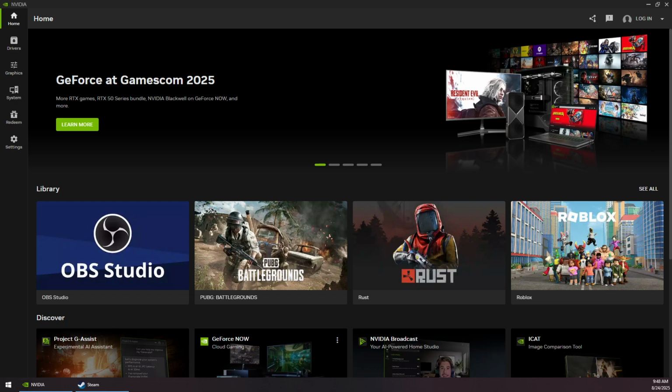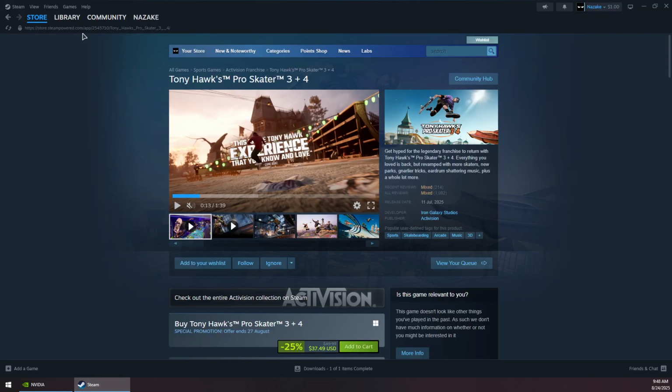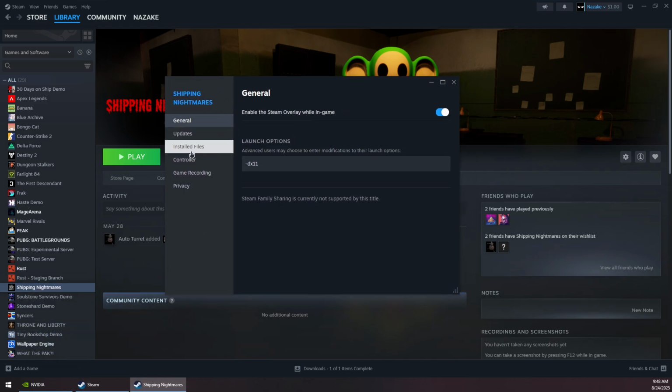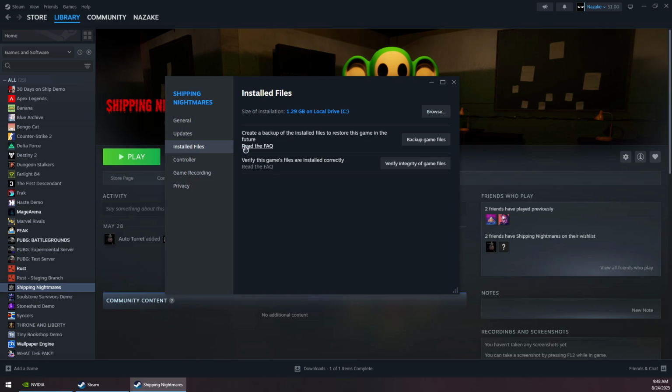How to fix Tony Hawk's Pro Skater 3+4 crashing on Steam. So first you want to open up your Steam and then go to the library, and then you want to right click on the game, click on properties, and then go to the installed files tab and click on verify the integrity of game files and wait for this process to be finished.